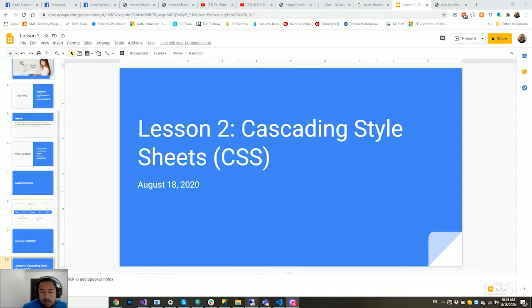All right, this is gonna be lesson two currently. So we're gonna dive into some theories, but most of the lessons is gonna be about styling. So sa style natin, mga positioning sa mga objects sa website nyo at saka kung saan kung gaano kalaki yung font and stuff like that.